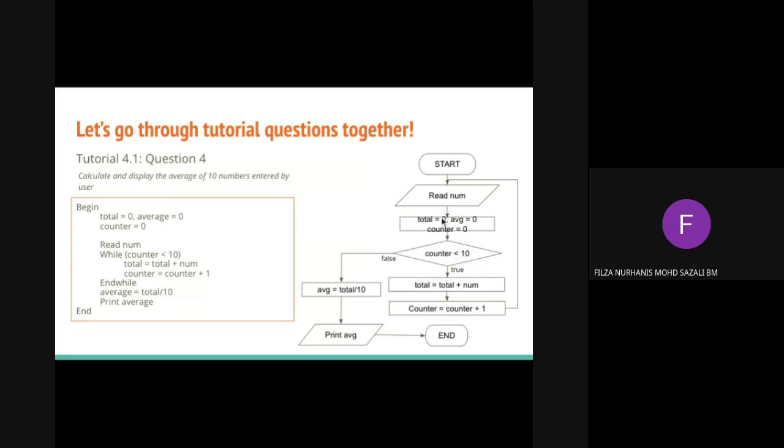Okay, so read number, total equals to 0. Kita bagi tahu komputer average pun equals to 0. Okay, then counter less than 10, kita check. The first one jadi counter pertama kosong, true. Okay, so total equals to total plus number. Then counter equals to counter plus 1, jadi 1, pusing lagi. Habis sahaja lebih daripada 10 round, dia akan kira average equals to total bahagi 10, print average dan habis, end. Okay, macam mana awak susun pun tak kisah sebenarnya.